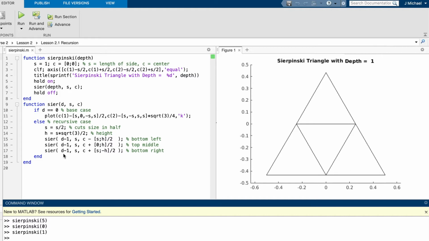The depth is reduced by 1 for these calls, as you can see, and it will be reduced again in the next level of calls, and so on. And all the calls that receive a depth of 0 will run the base case, and will plot one equilateral triangle with no recursive call. In fact, notice that we never call plot in the recursive case. Each triangle is drawn in the base case.